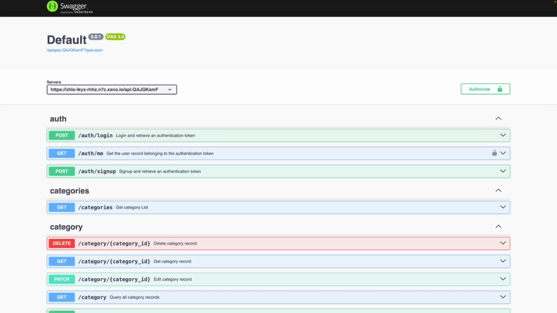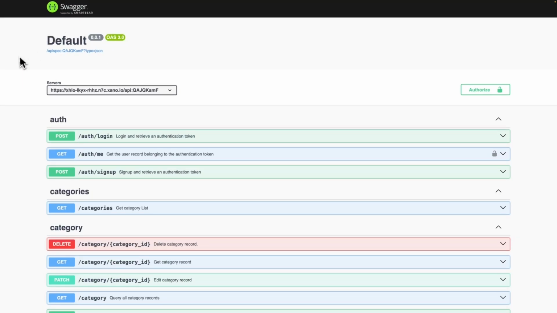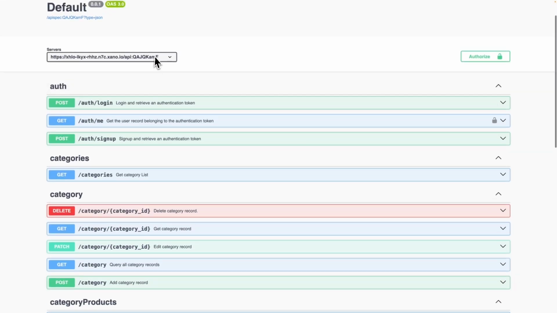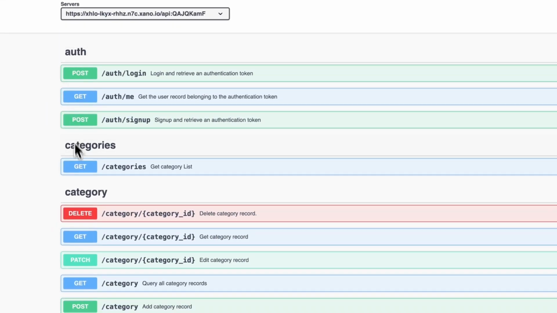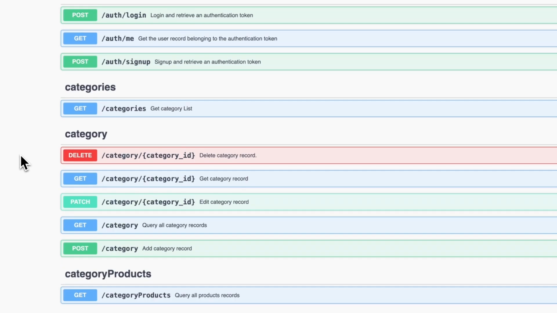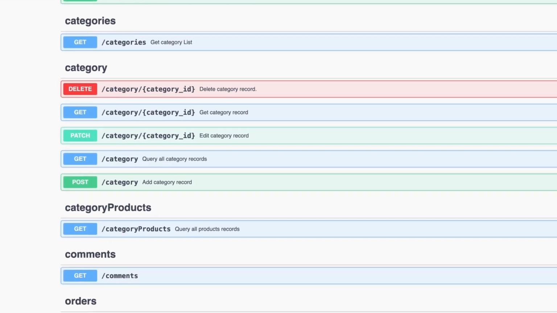Okay, so usually when you are going to work with APIs, especially REST API, you will receive some kind of documentation. Here is one type of documentation, Swagger, based on the OpenAPI. As you can see, this is my base URL, and then here are the endpoints that we've been talking about so far. And we have different endpoints.